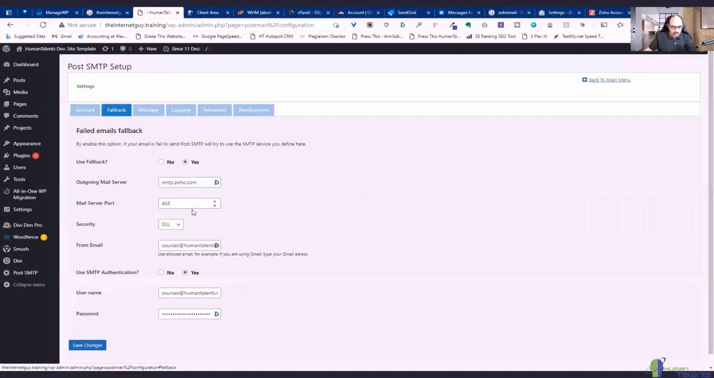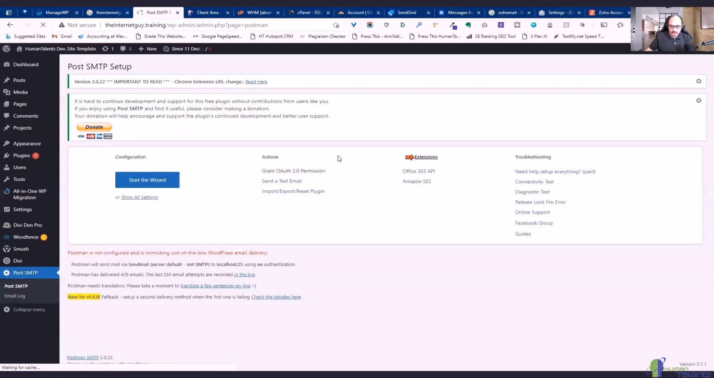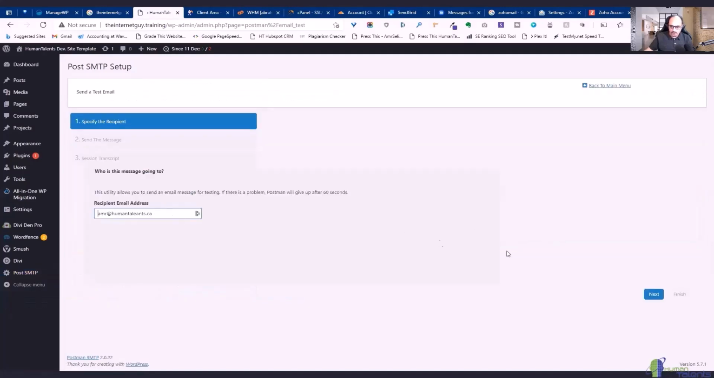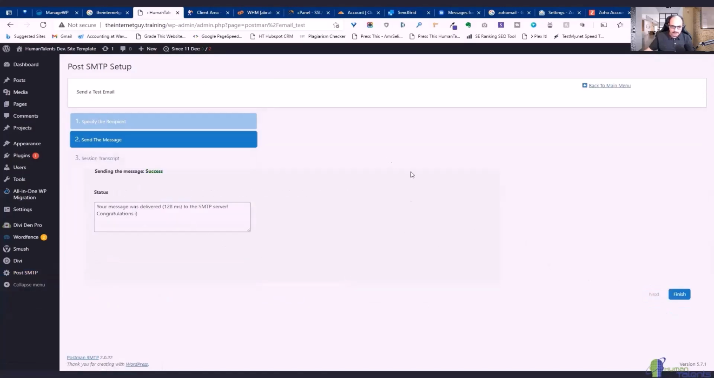And here's how it works. You put all your credentials, the username and password. Remember, the username is the full email name. Save it. And then let me go back to the main menu. Go back and send a test mail to your own email. Say next. Leave, and here it says it's a success and it's delivered to the SMTP server.